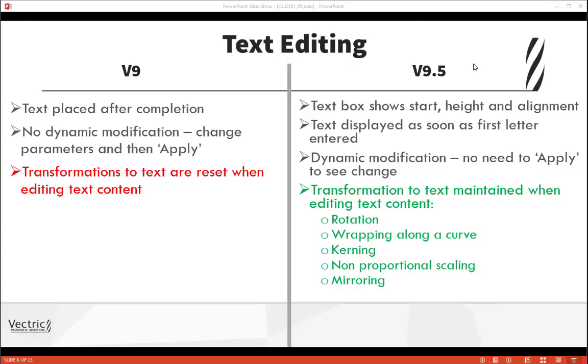Whereas for 9.5, when you start by clicking on the screen, which will show a text box showing its start position, its height and its alignment, the text would begin to be displayed as soon as you enter the first character. So we can see also we have dynamic modification. If you're changing the font or the height, then that will immediately be updated on the screen without having to apply. And most importantly, any transformations to the text are maintained when editing the text content, and that applies when rotating the text, whether you've wrapped it along a curve, whether you've modified its kerning, also some non-proportional scaling or mirroring. That's all maintained if you go ahead and edit that text at a later point.